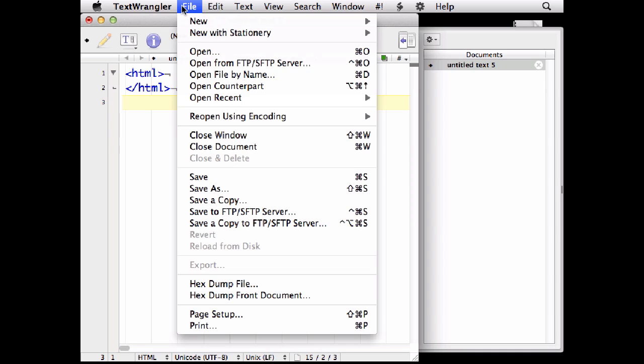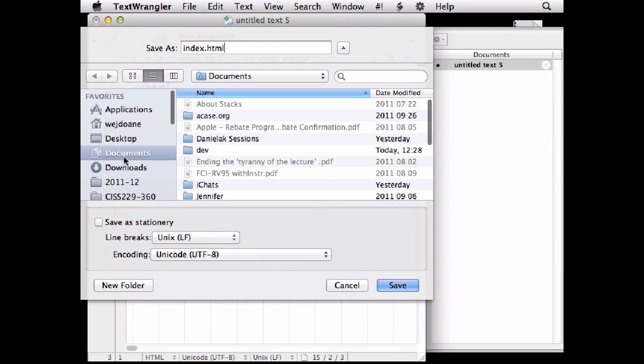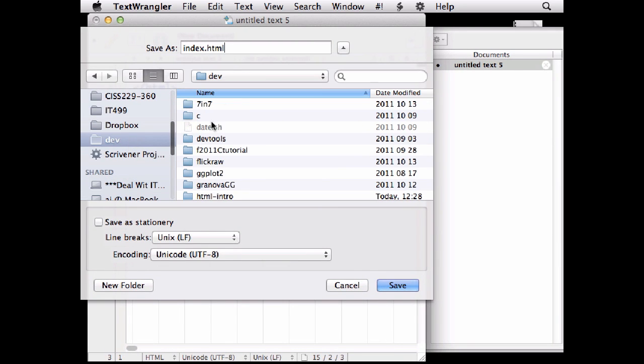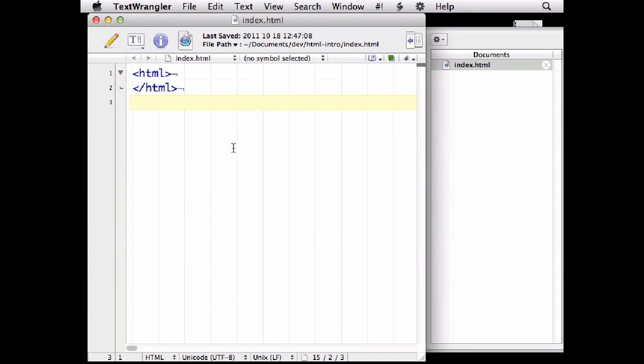And I can go ahead and do file save. By convention, the base document in a web project is always called index.html. All lowercase. Case is going to matter. Spaces are going to matter in file names. Keep your file names simple. So index.html, and I'm going to find my HTML intro folder and go ahead and save it in there.